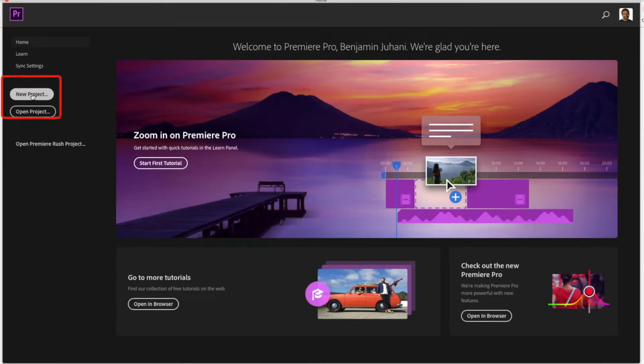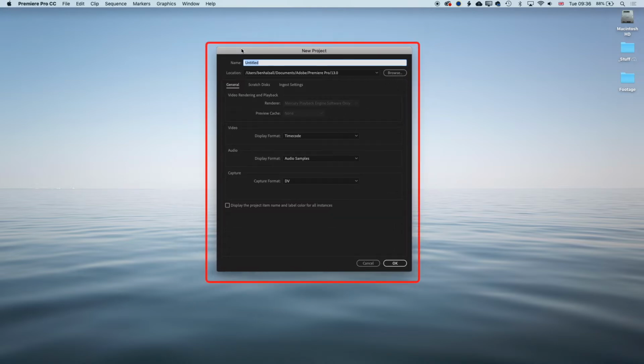So we're going to hit the New Project button. In our New Project window, we can name the project here. So we'll call this Intro to Premiere Pro. And we've got some information here, a lot of which we can basically ignore. The main thing that we need to change is the location where our project is going to be saved.